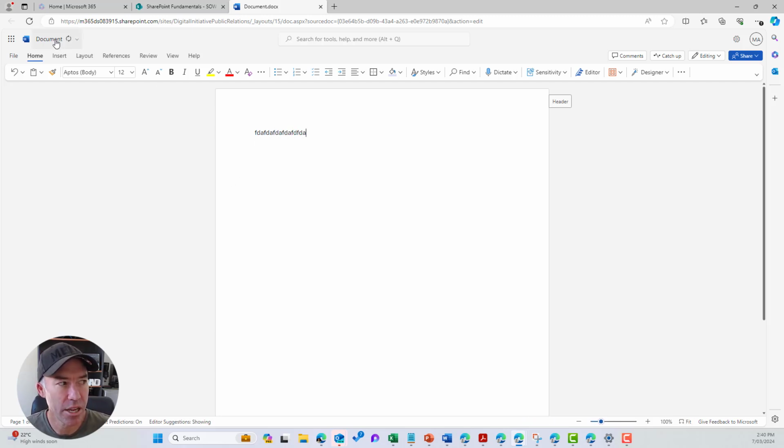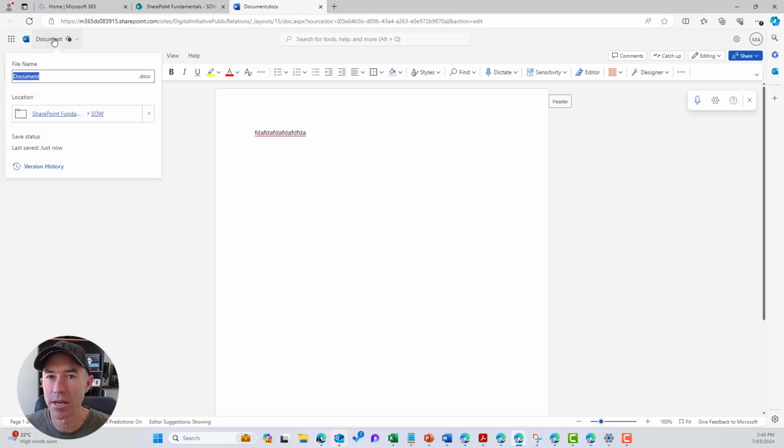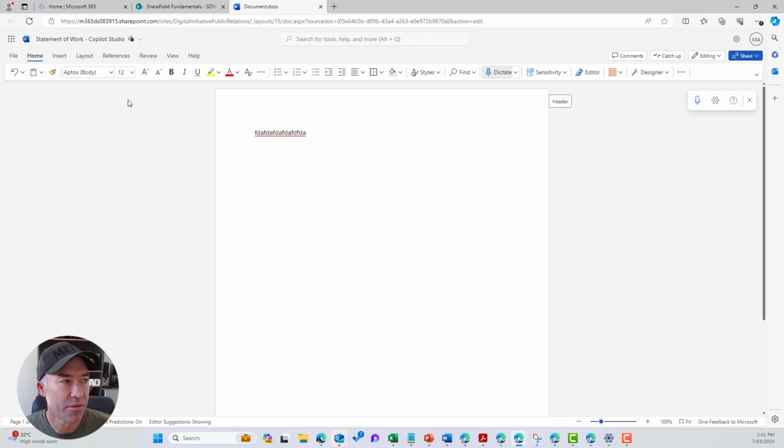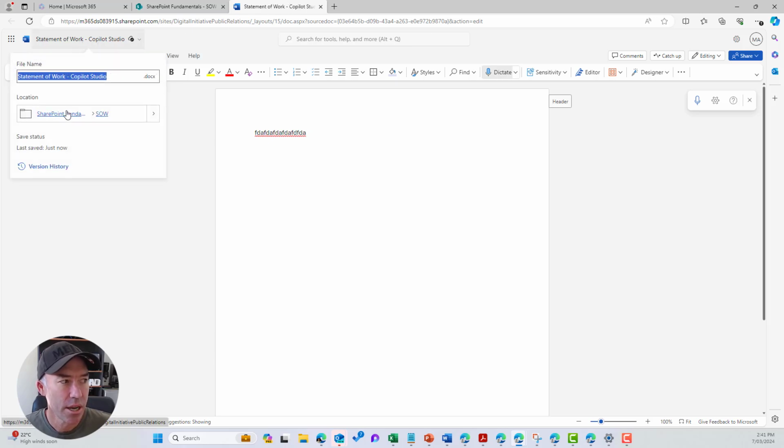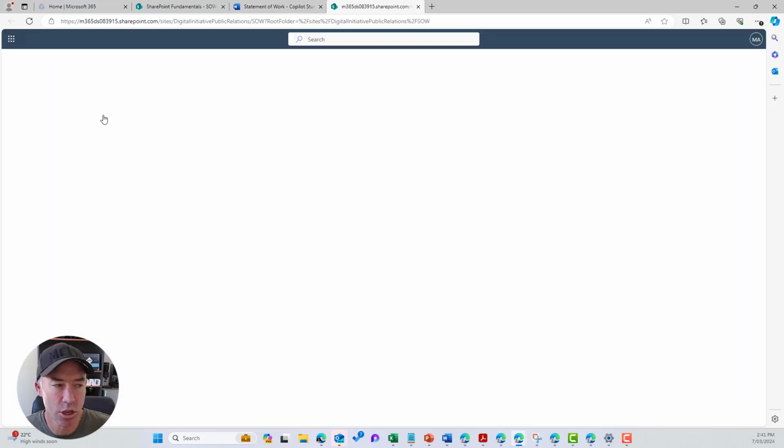And in the top menu up here, you can see whenever we create a new document in this manner, it's always given the name document. So obviously we want to name our document and give it a nice file name. So let's just go statement of work for Copilot Studio. All right, we'll give that the file name and you can see that name has been changed. Now, when we click on this name, we can navigate our way back to our document library.